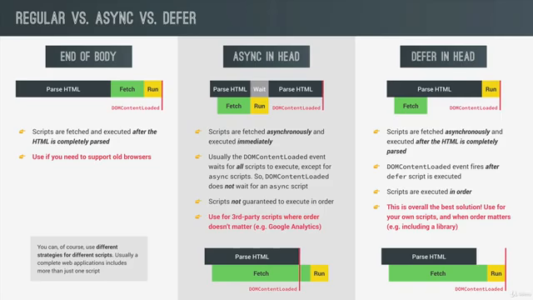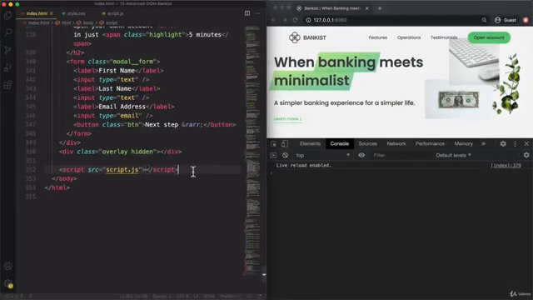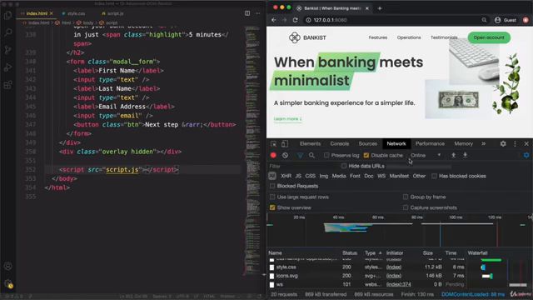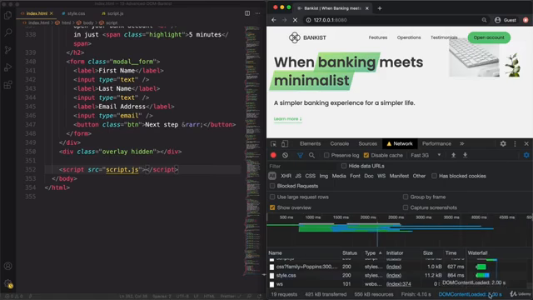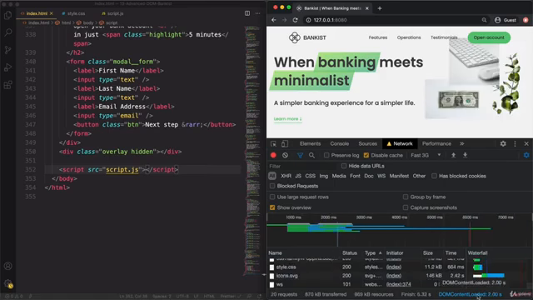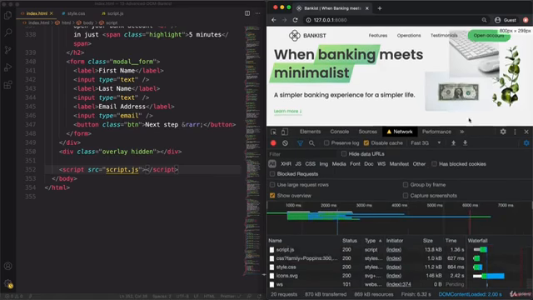So let's now quickly move over to the code and implement this. And here we still have the script at the end of our body. And of course, without any async or defer attributes. Now, before we move this to the head, let's quickly check out here our network tab one more time. And let's use the fast 3G preset now, just so we can see these files here being loaded and also to see this DOM content loaded event being fired.